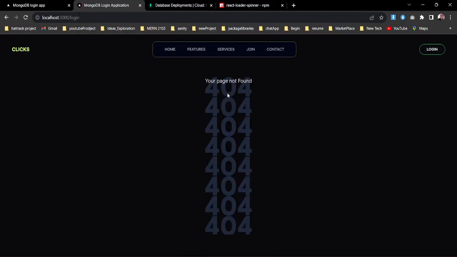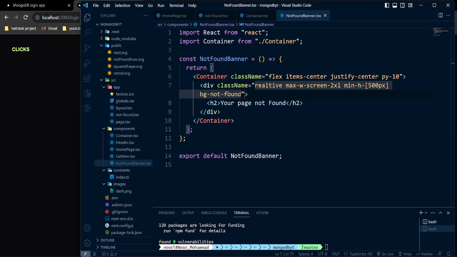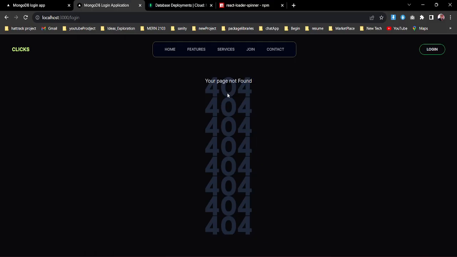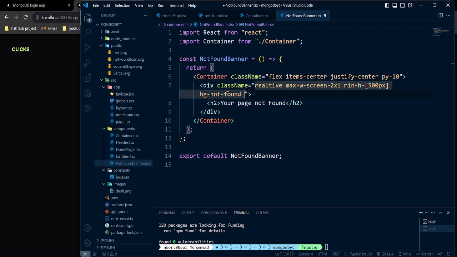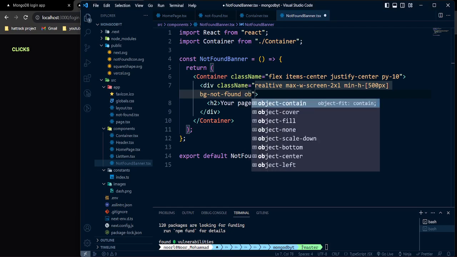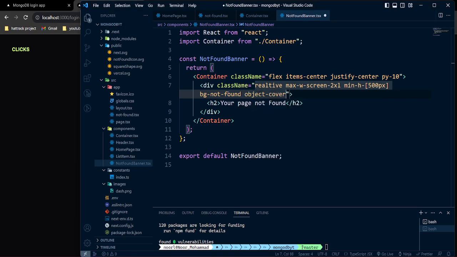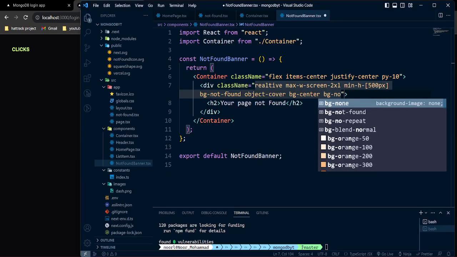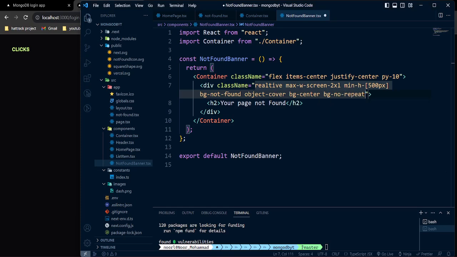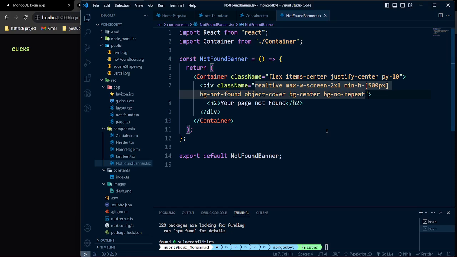So as you see, that background is already available, but it doesn't look nice the way it's supposed to be. So what I'm going to do is make it object cover, not center, object cover, and background it will be bg center. And one more thing we need to pass is bg no repeat, so it will be only a single background, it will not repeat. As you see, that's not repeating anymore.